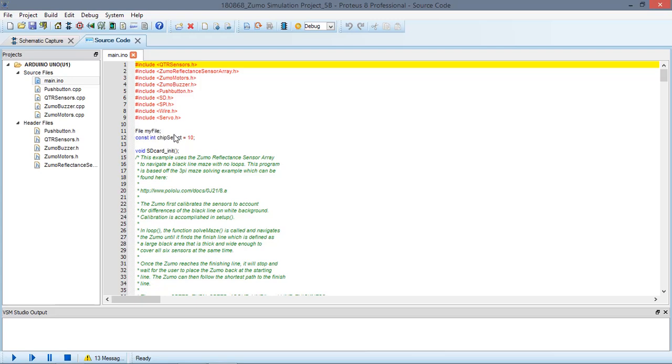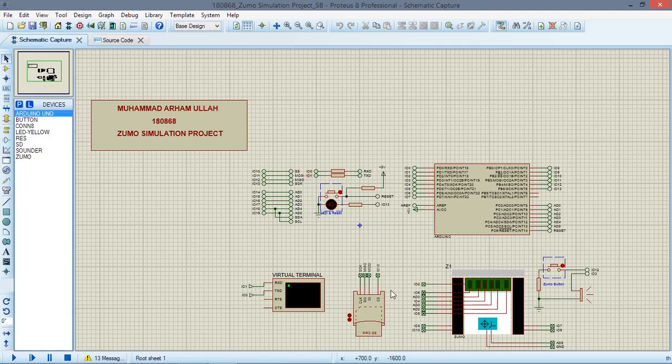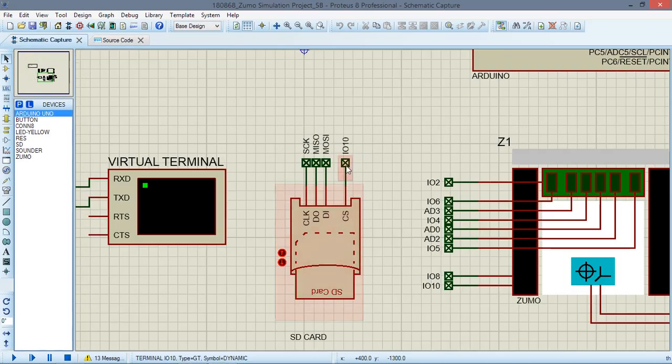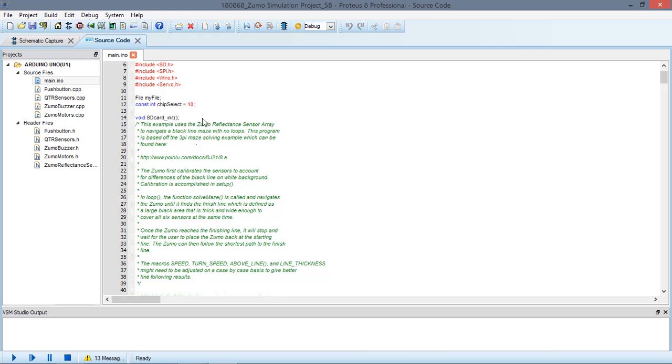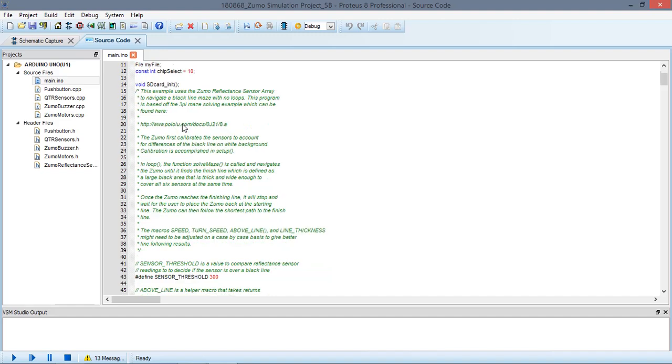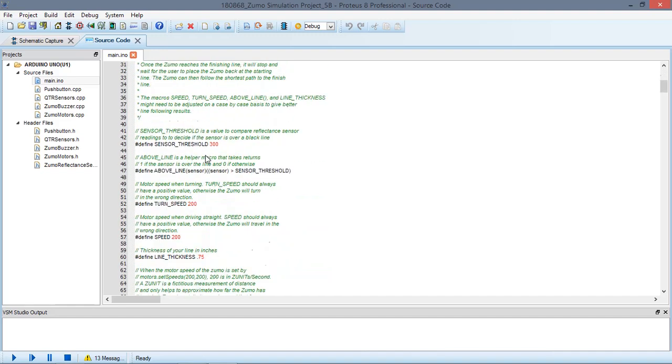First of all we have made a file with the name myFile, and then we have set the chip select pin to the 10th pin of the microcontroller that I told earlier. This is the chip select pin which is connected to the IO10 port. As we move ahead, we have made a function for SD card initialization. This was the main function, the main purpose of our project, that we had to modify.